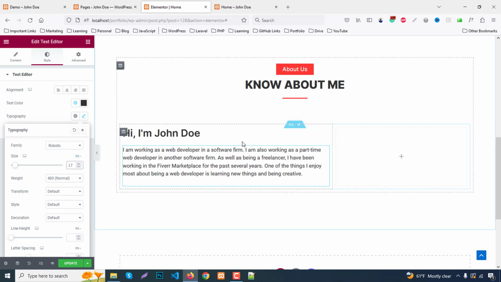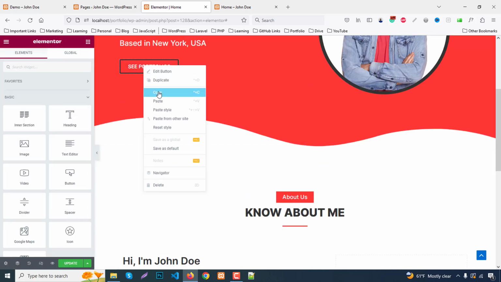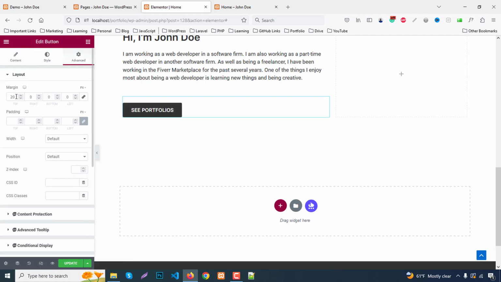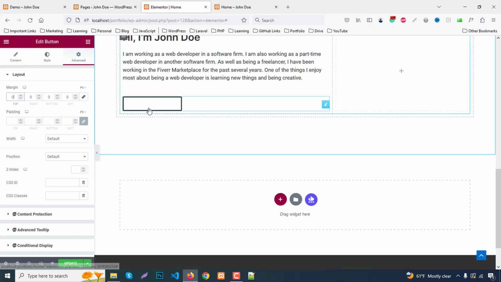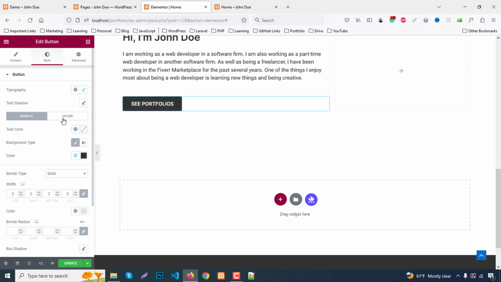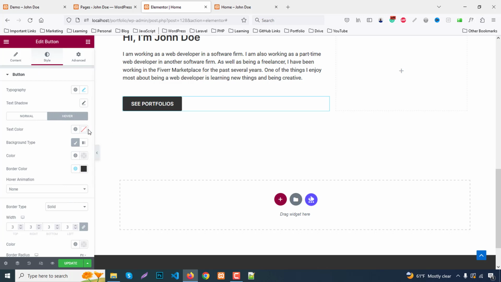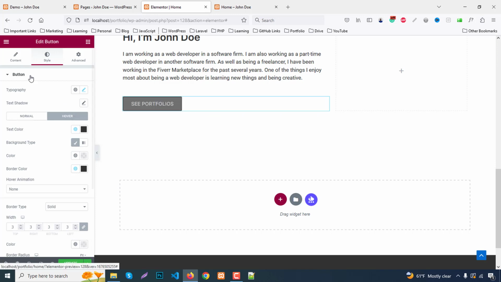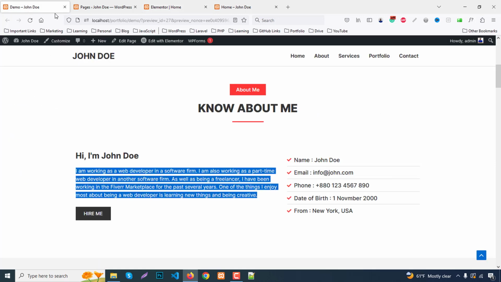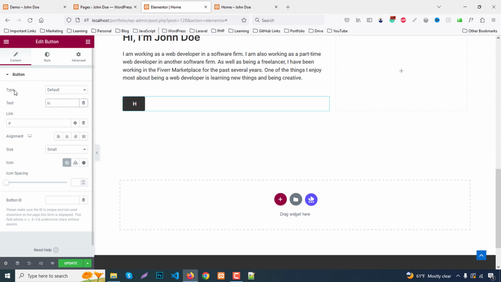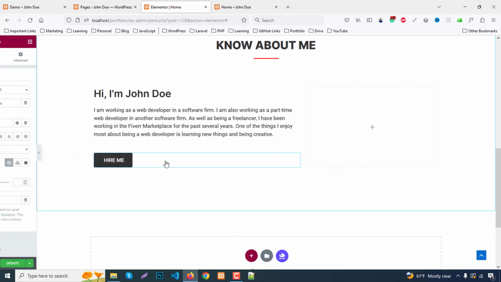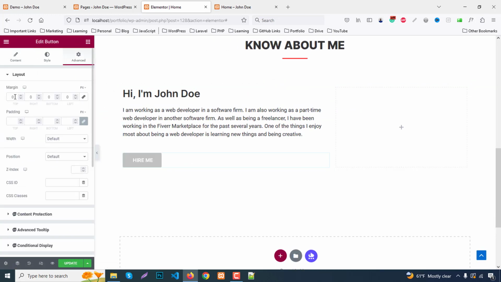We need a button, so we can copy this button from here and paste it here. First, we don't need margin top, so remove this margin of 20 pixel. When hovering, go to the style part, and for hover we can change the hover color to our accent color. Change the text from here to Hire me. I think that's perfect. We can add a few negative values, so go to Advanced here and add negative values like 10 to 15.